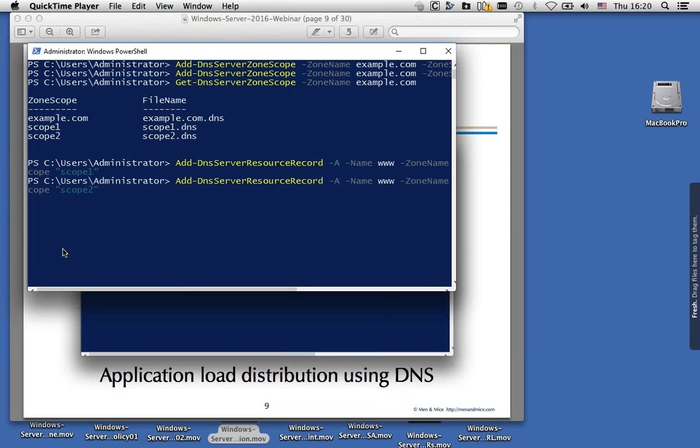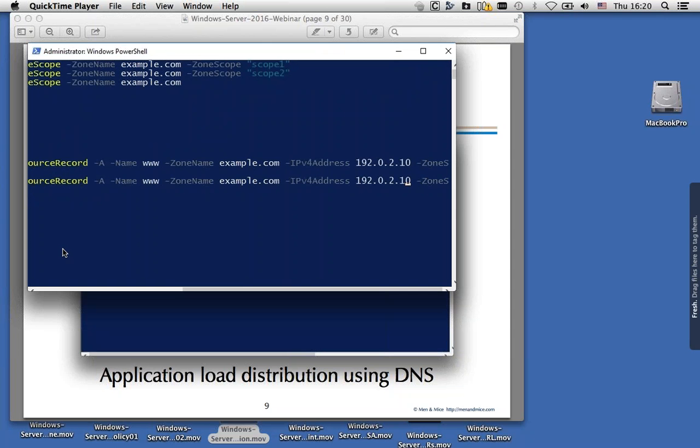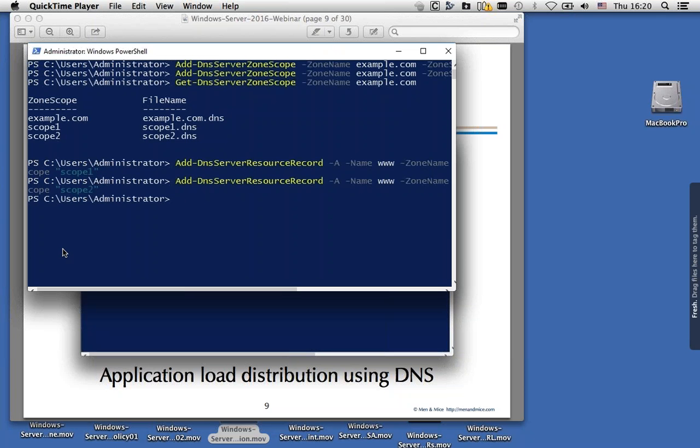And then I create in scope number 2 the same entry, the same www.example.com, but with a different IP address, 192.0.2.20. Now we have 3 scopes, one which didn't include any www entry, and scope 1 and scope 2, which include the www entry with different IPv4 addresses. And now I create a query resolution policy.